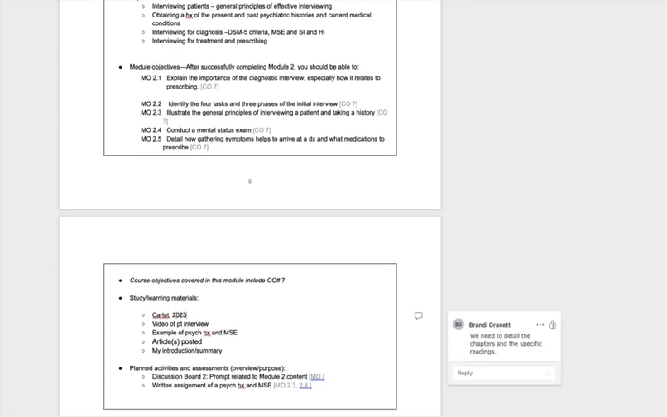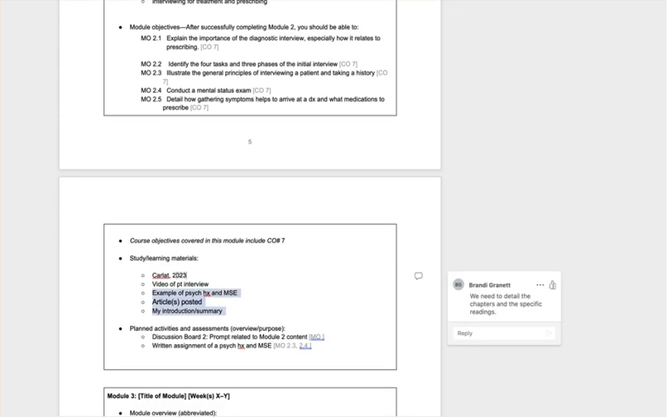Same comments for module 2. Definitely identify these much more specifically. And likewise, for the planned activities, we probably need to flesh these out a little bit more. They don't have to be complete directions, but this document is what goes to the curriculum committee so that they can evaluate whether or not this course is properly set up.